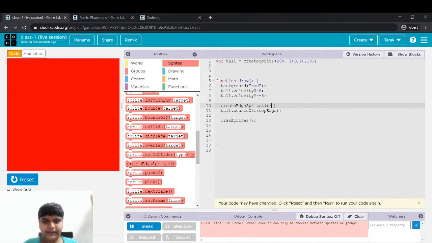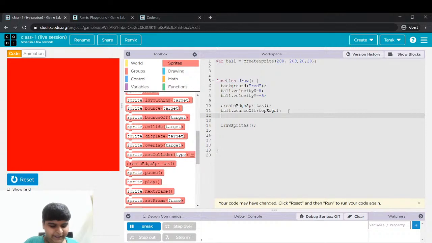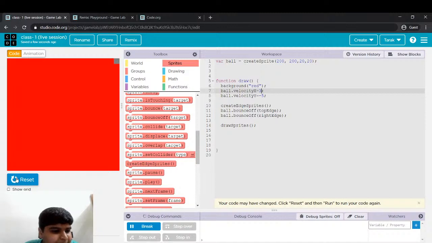So now let's see if it works. Run. Oh, see, it bounced up. Okay, that's a bit too fast. Let's make the bounce off function for the right edge also, so that it bounces off properly. So reset and run. Now let's see. Oh, is it bouncing off right there? Let's decrease the velocity. Might be a problem there.